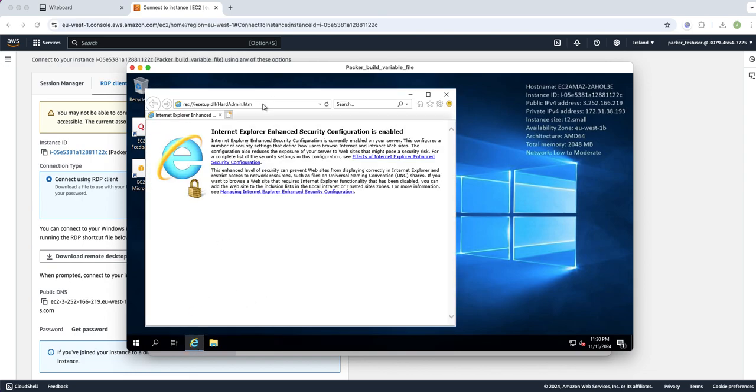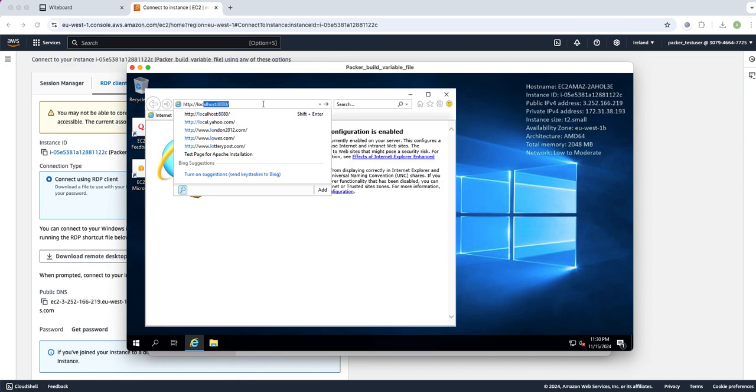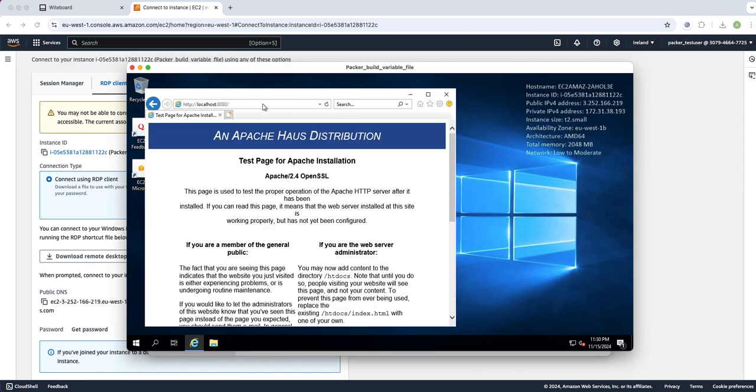I launch Internet Explorer and check HTTP localhost. Yes, now you can see Apache is up and running.